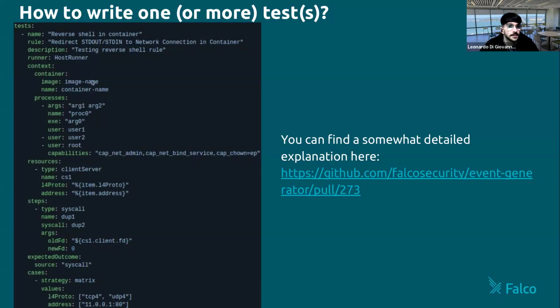Of course, all of this is optional, so you can decide to not run a test inside a container. Here you can specify a process chain. This means that you can build a process chain and let the last process in the chain execute the action that you are going to define. Here we have three processes in the process chain.